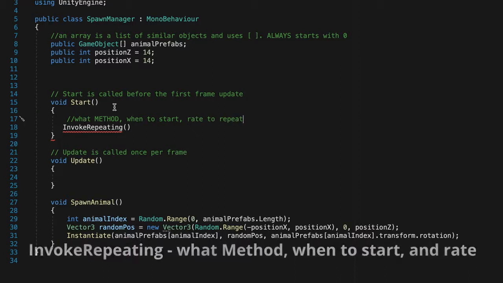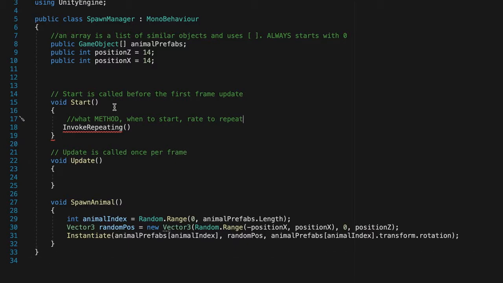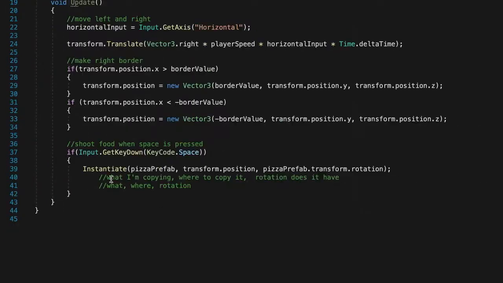Okay, I don't want you to get confused between this and instantiation, so I'm going to try to make it super clear. On our player controller, we have an instantiation. This clones objects that we have in the project. It needs to know what object, where it should start, and what its rotation is. So this is based on an object you put in the world.